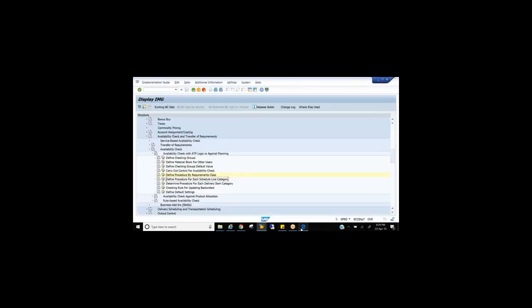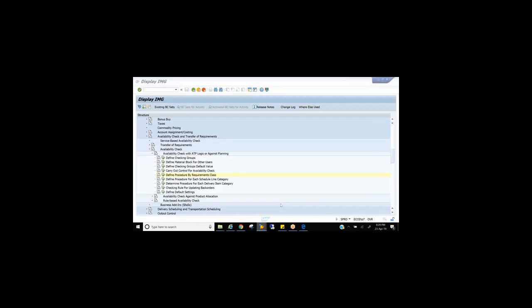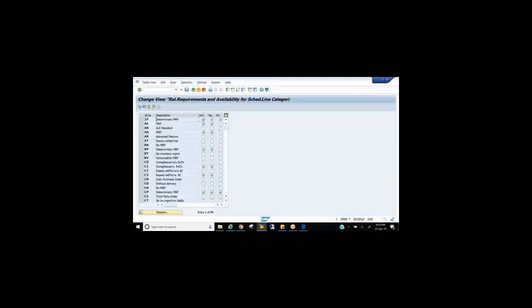This is the prerequisite. And what is another prerequisite? In the schedule line also, you should activate requirement and availability. Here you select your schedule line and you can activate. This is a global activation. If you activate here, automatically it will be activated in the schedule lines. So select your CP or whichever schedule line and activate it. If you also want to include product allocation, then you need to activate this. This is product allocation.